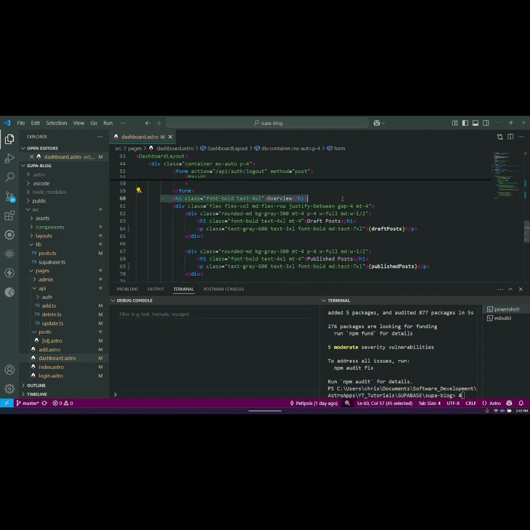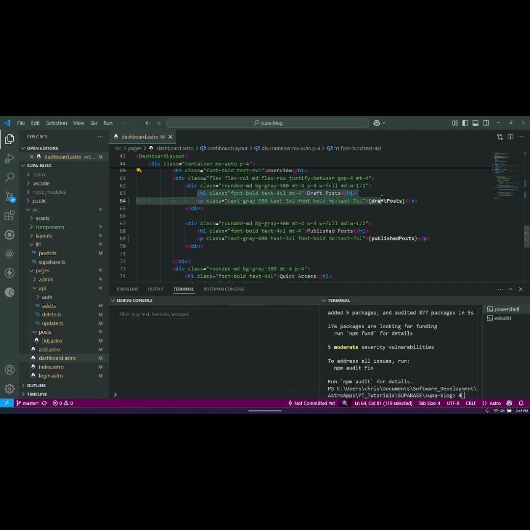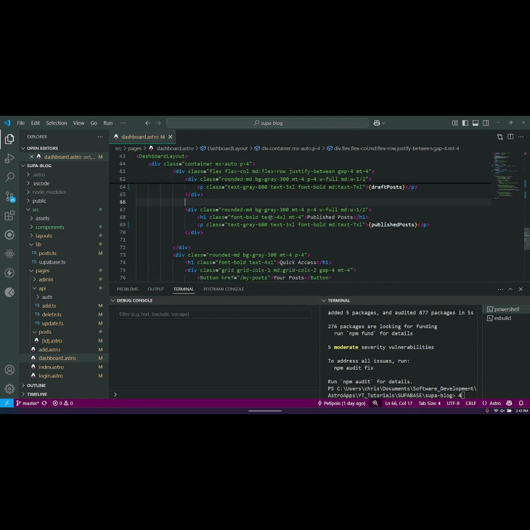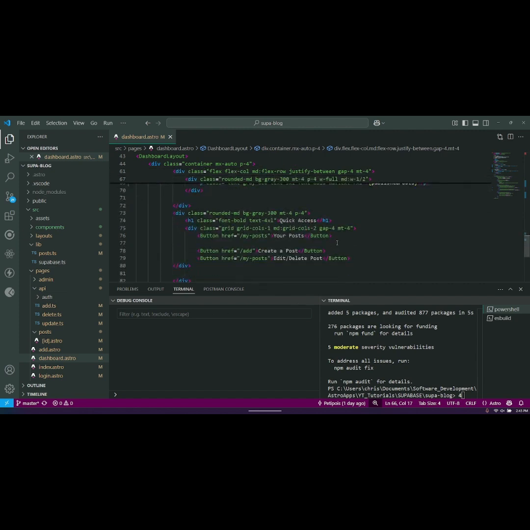And then I have a heading saying overview, and here I'm showing my draft posts and my published posts, how many they are, with 2 different divs inside a flex, and then we've got quick access. So like I said, we could have had all our posts already here. I decided to put it on another page, but you could put it here instead.